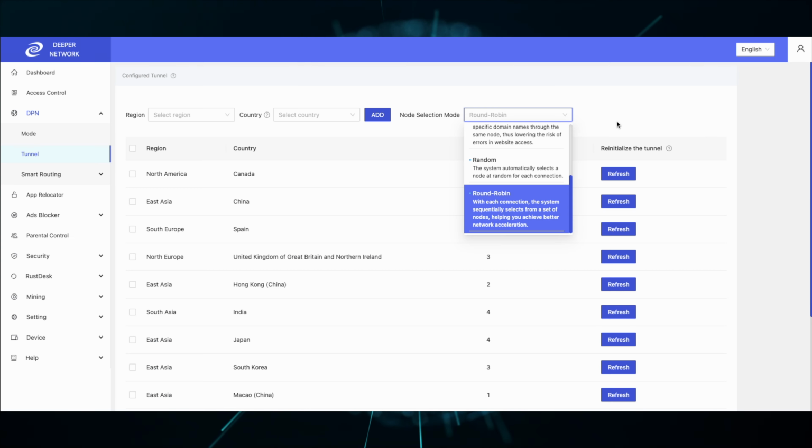And the last one is round robin. Round robin is best for speeds. Every new connection will be selected from a set of different nodes. This will help you increase your network acceleration.